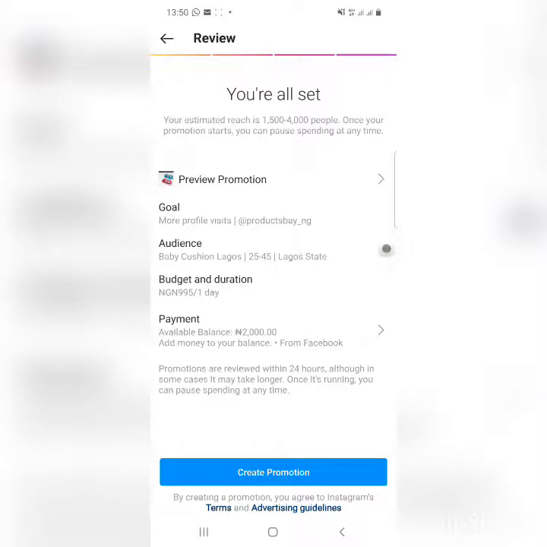Okay, so here in this case we have some balance in the account of about 2,000 naira. Now we can just click on create promotion, and once we click on this create promotion, this promotion that we have set up will be sent or submitted to Facebook or to Instagram. In this case, they are the same company, and it says promotions are reviewed within 24 hours, although in some cases it may take longer. Once it's running, you can pause spending at any time.